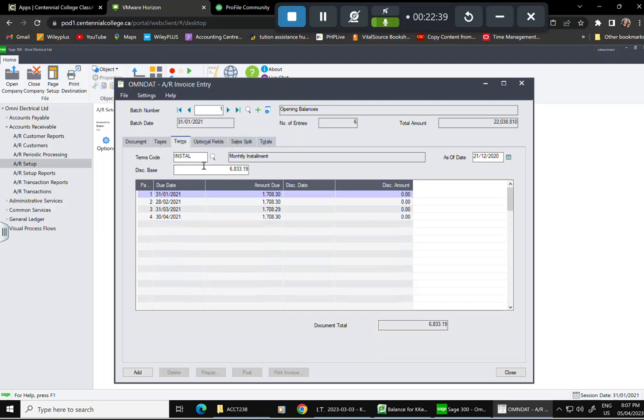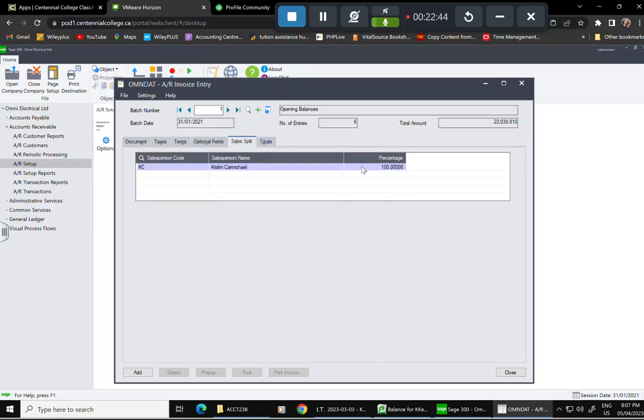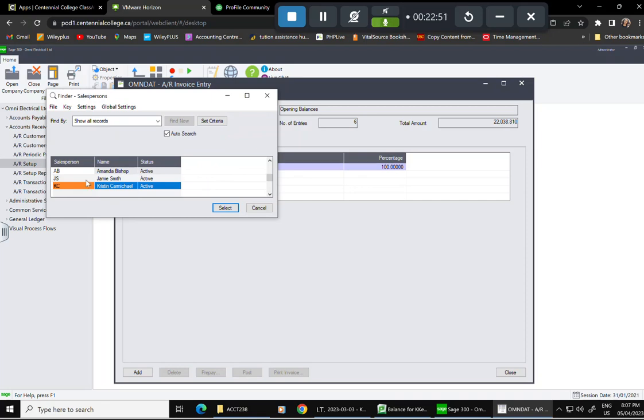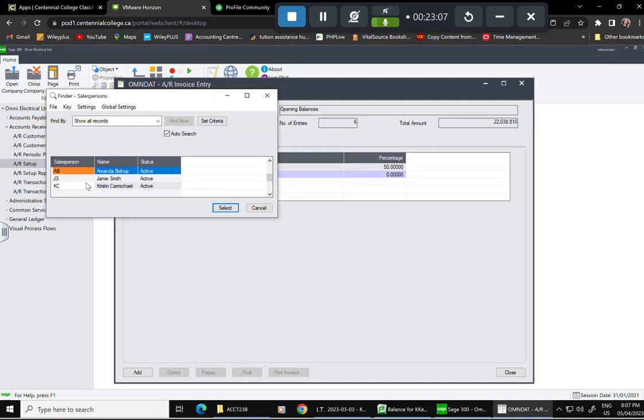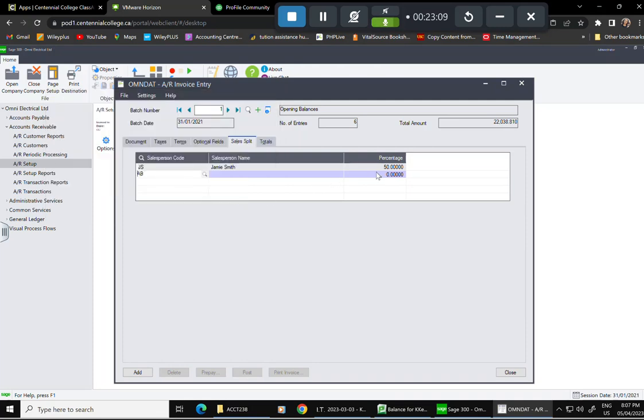I go to my terms. Terms are installment. I leave it the way it is. Go to the next one. Whoever is the salesperson. In this case, Casey isn't there, so I could change that one to JS, and that JS is for 50%. And then I go to my next one. If it doesn't go to the next one, you know that you have to do an insert button. So I go to the insert button and I press the AB, which is Amanda, and then Amanda is getting the other 50%.